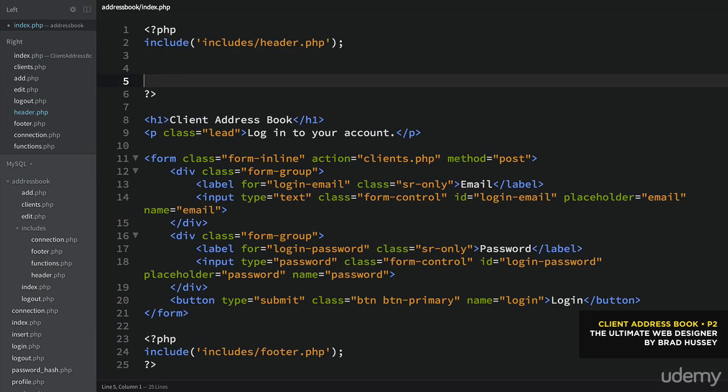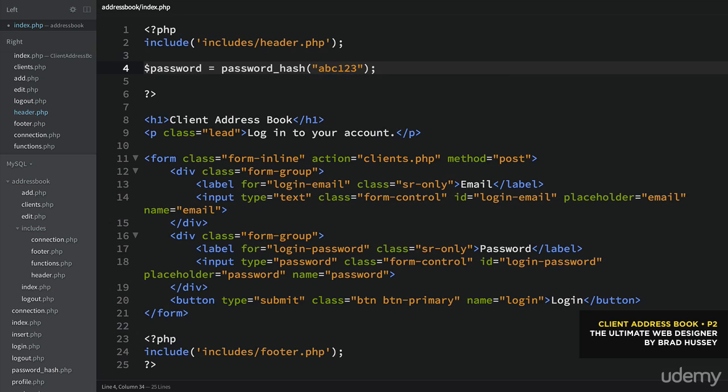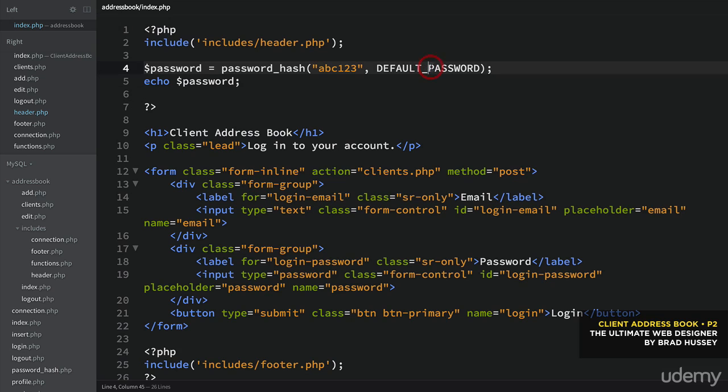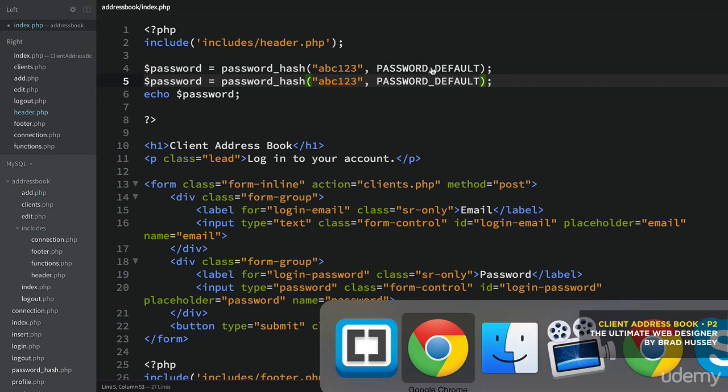We're just going to start off really simply, and we'll just say password equals password_hash. The things you pass in are the password you want to use. So I'm just going to say ABC123, terrible password. And the second argument you pass in here will be default_password. Then we're going to echo the password on the screen so we know what it is. And I believe this should actually be PASSWORD_DEFAULT. Now let's check it out.